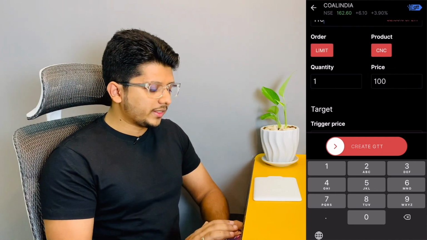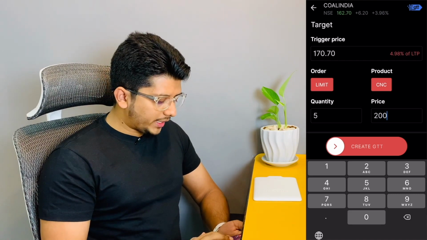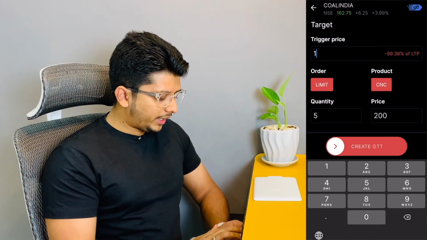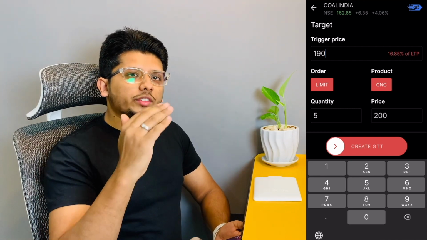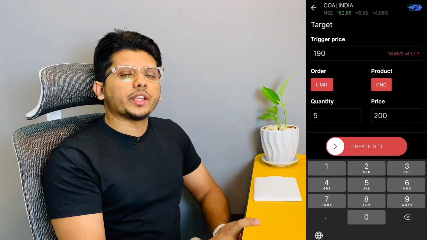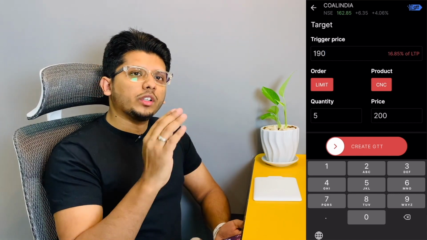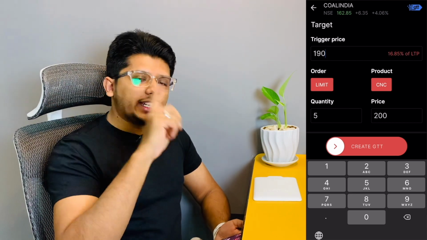Another order what you'll place is if the share goes up, your target is 200. So I'll put my target price here as 200 and my trigger price here as 190. So you have placed these two orders. So if the share goes down and touches your trigger order and stop loss, your stop loss order will be executed. But in the other scenario, if the share goes up, your target order will be executed and it will cancel the other.